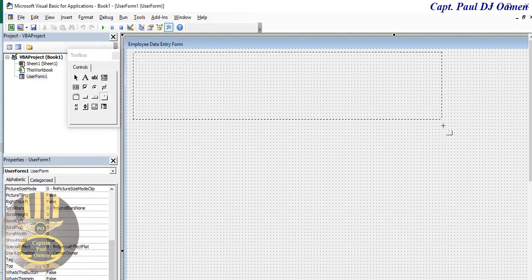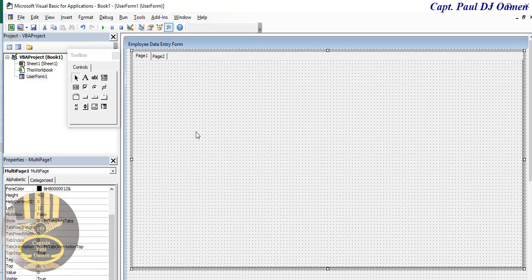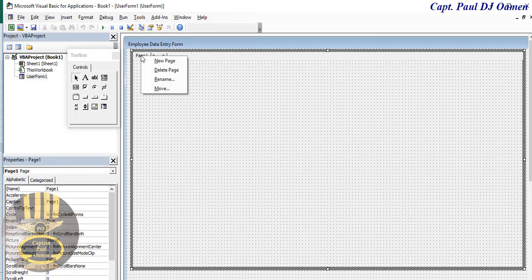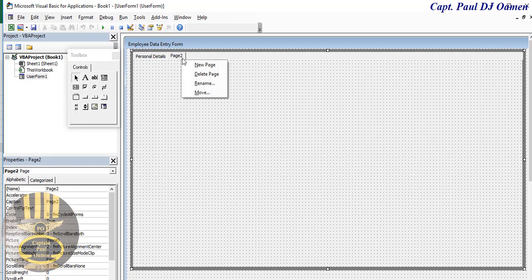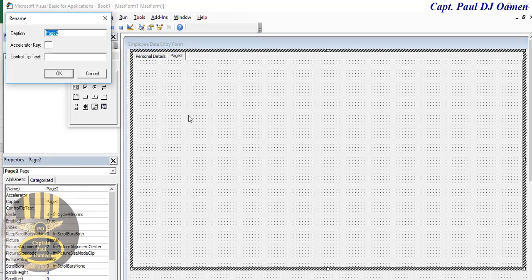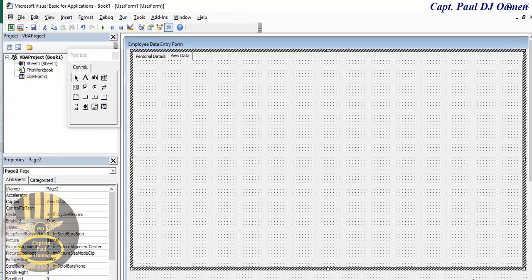There we go. Now let's get hold of the tools, and in here I need a multi-page, so grab that and just drag it that much. Right, and here right click on the page one of the multi-page and just change the details of that to personal data or details. There we go. Click on OK. Now select page 2. Rename page 2 to view data. And there. Click on OK.